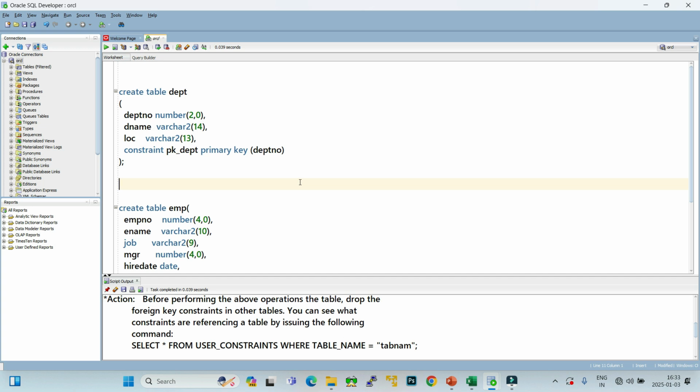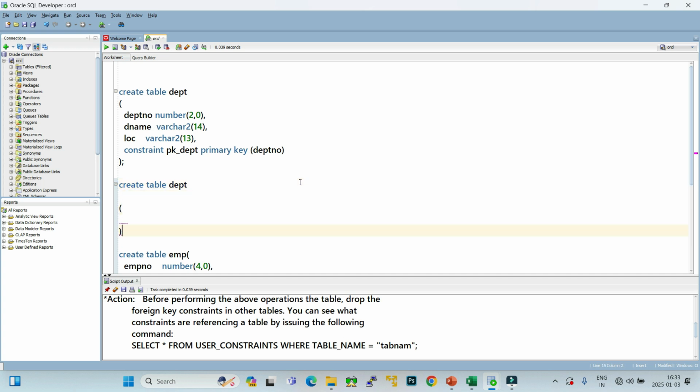Right? If I want to create a table in the database, there is a specific syntax for that. What is the syntax? Create table and you have to give the table name. In this case, the table name is dept, department, or we are giving the name as dept. Give the bracket and inside the bracket you have to specify the column name. What column you want to create in that table. The first column that I want to create is dept number.